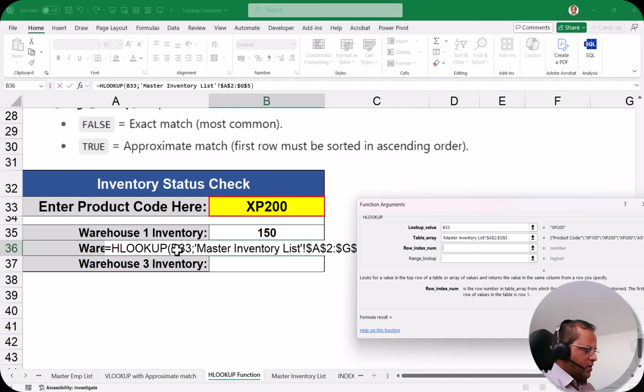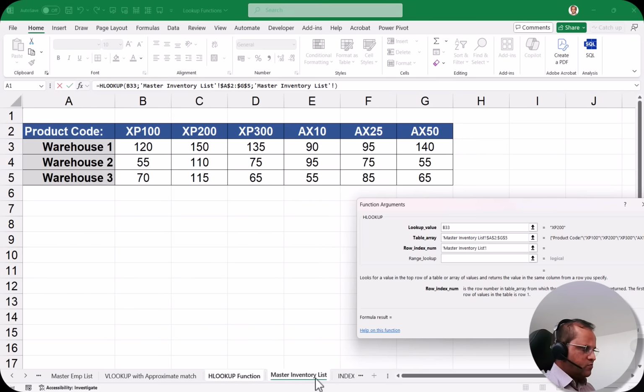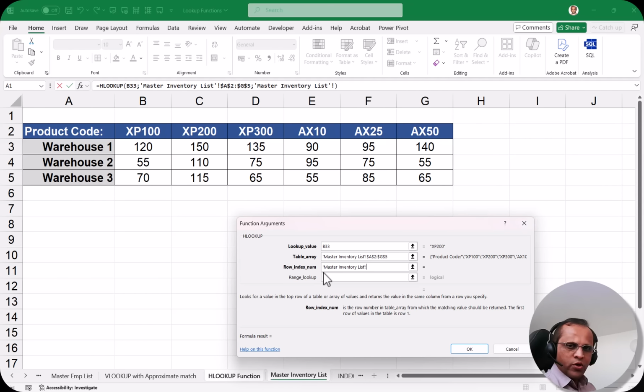Now see, I want to get the warehouse 2 inventory in this cell, that is B36. So I have to go to this main table, main table is master inventory list table. Now, as I mentioned in the previous video, that in the row index number or column index number, you don't have to write down the sheet name. You have to write down just the number, no sheet name. So I'll be removing this sheet name here from the row index number. I have to just write down the number here.